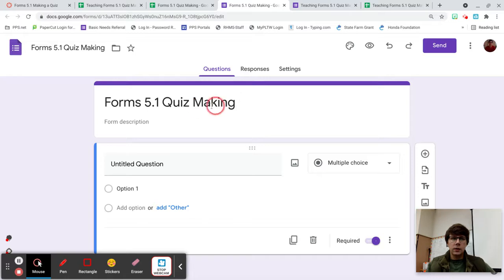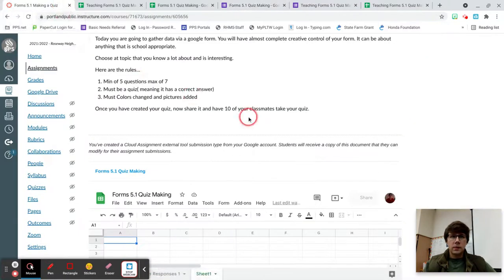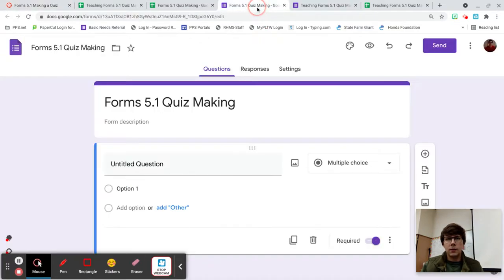And if we look at our requirements for this, it must have a minimum of 5 to 7 questions, 5 questions minimum, maximum of 7. There must be a quiz, meaning it has a correct answer, and you must change the colors and add pictures. So I want this to look good. And then once you're all done creating your quiz, you are going to share it with 10 of your classmates. This way we have some data to work with. Okay, so you'll have to share your quiz with 10 of your classmates. And we'll talk about how we're going to do that. Let's get back to our quiz.